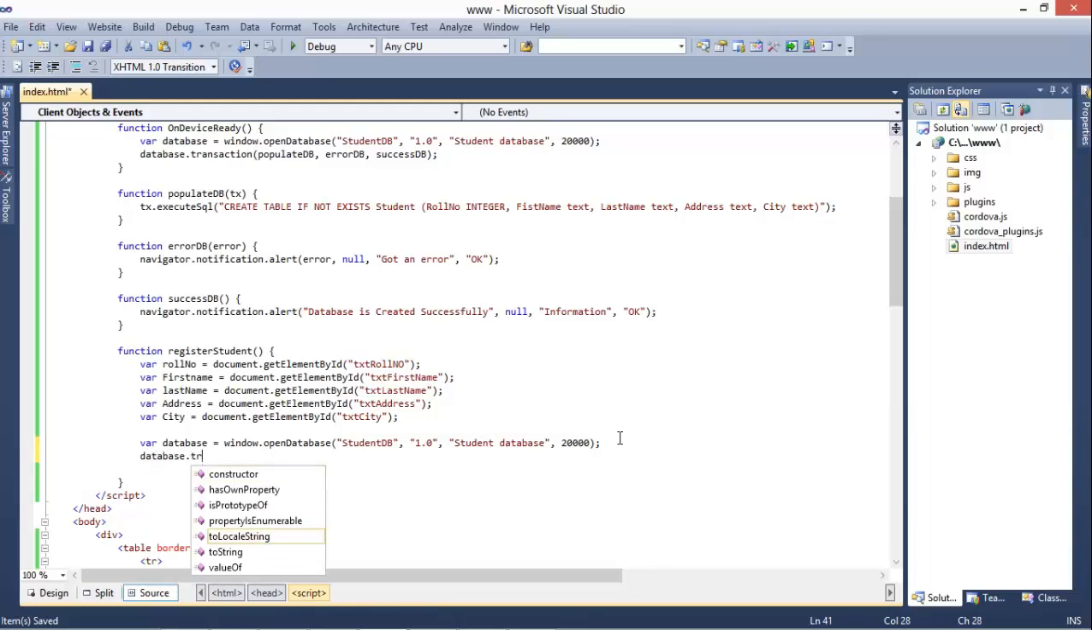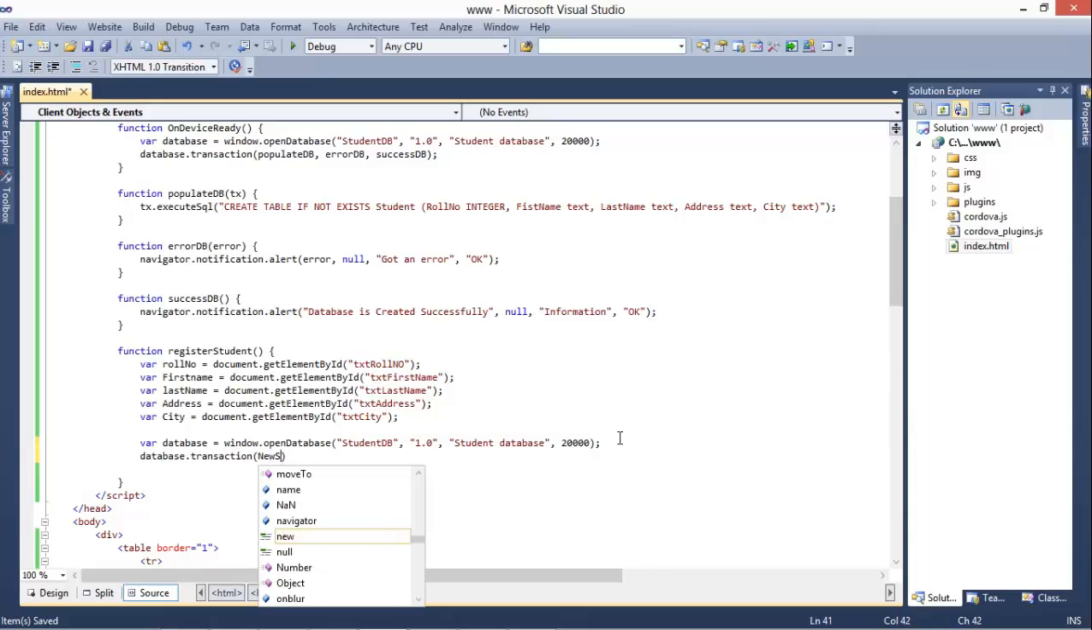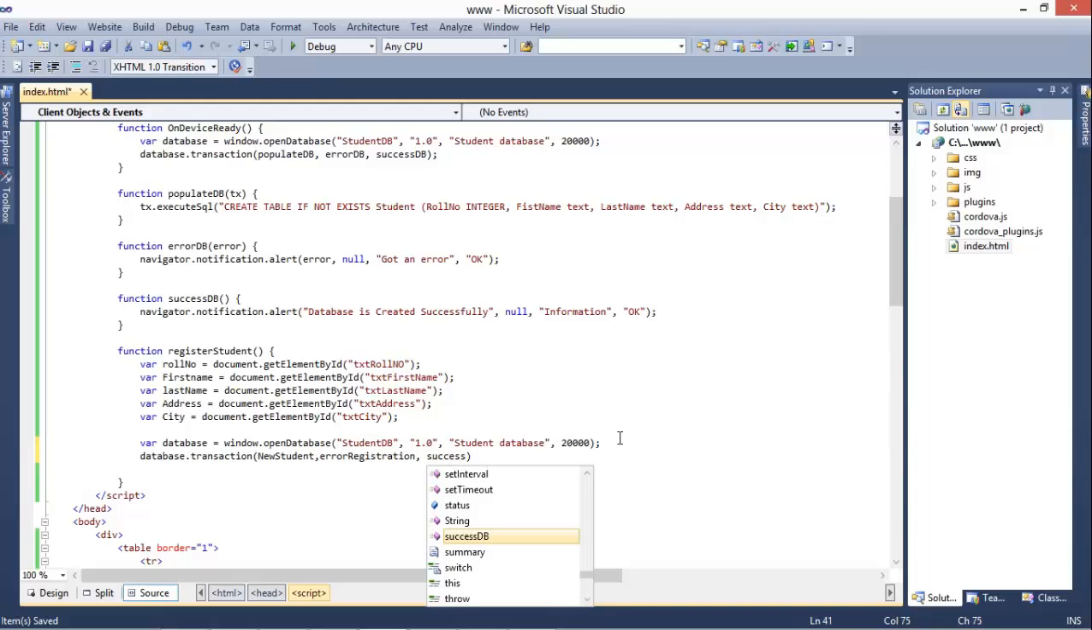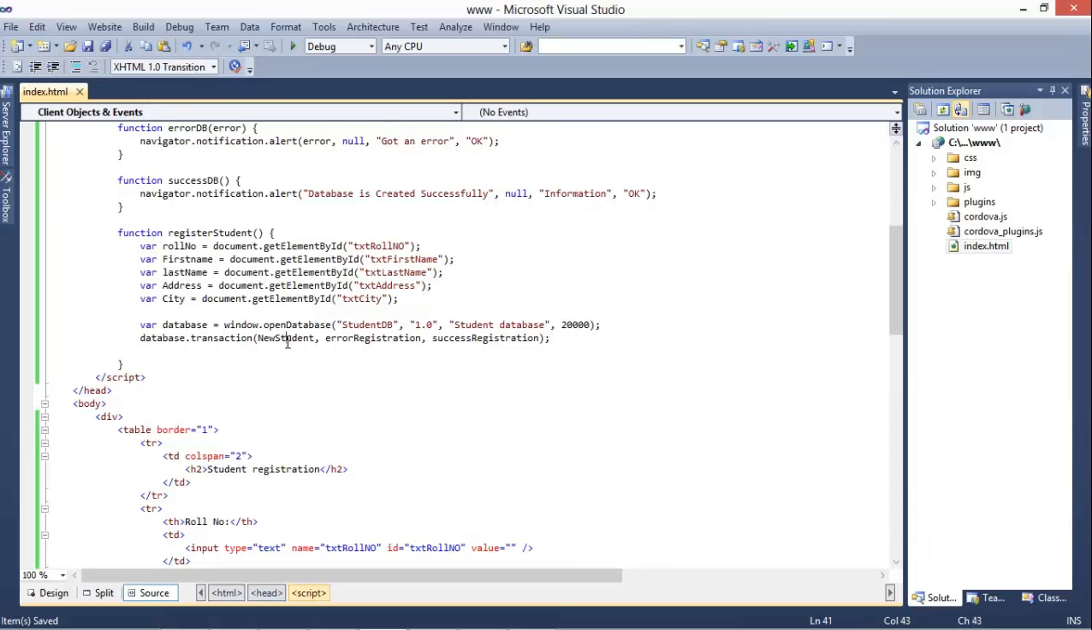Now, database dot transaction, new student, error, registration, success registration. Okay, we have to create these three callback functions.